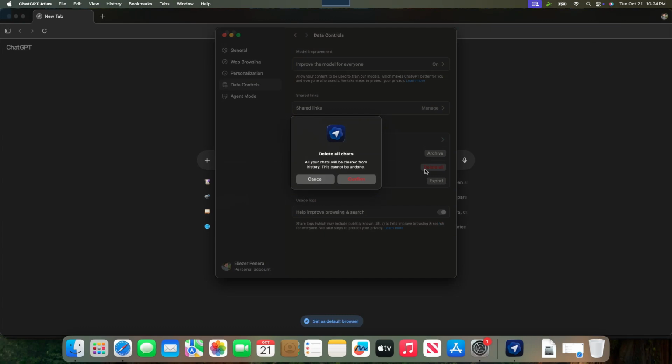After selecting Delete All, a confirmation prompt will appear. Click Confirm to proceed with the deletion. Confirming this action ensures that everything is erased and there's no going back. So check one more time to make sure this is the desired outcome. Once confirmed, your chats are permanently deleted, giving you a fresh slate and possibly improving app performance.